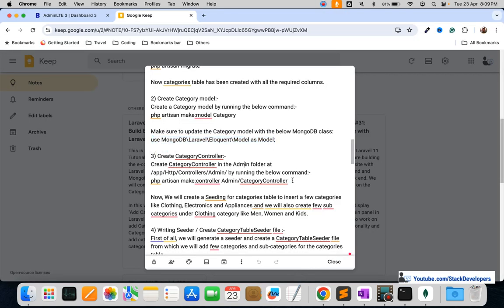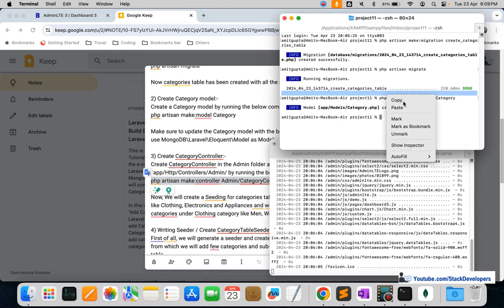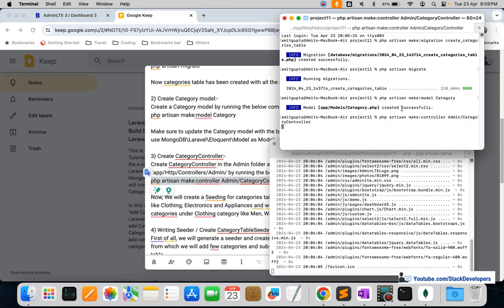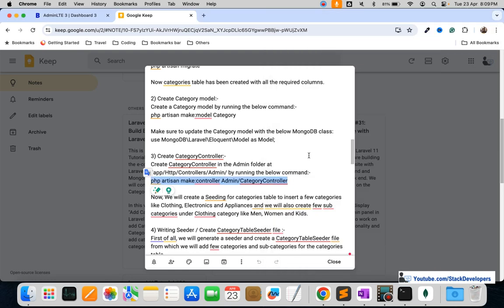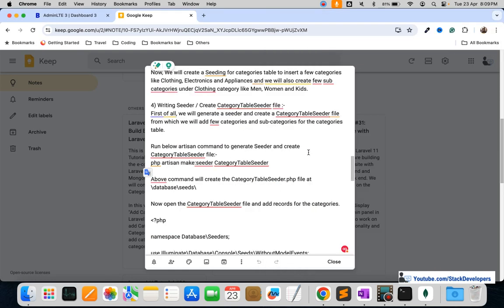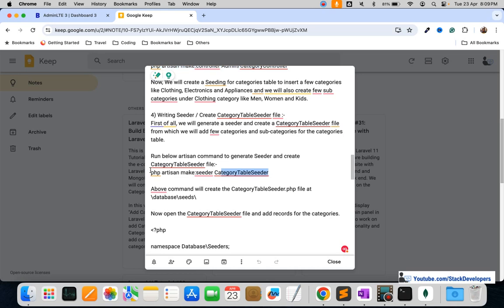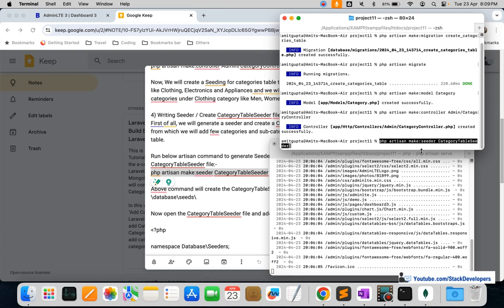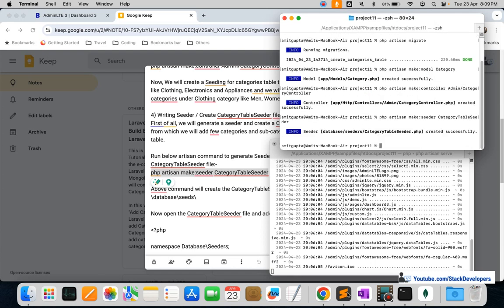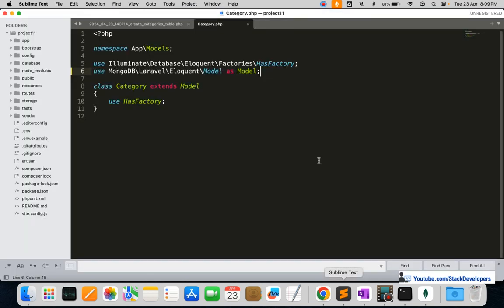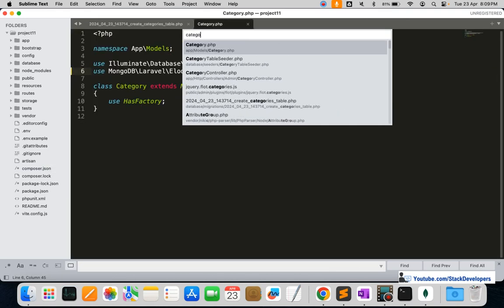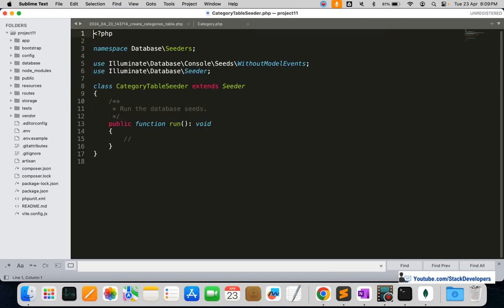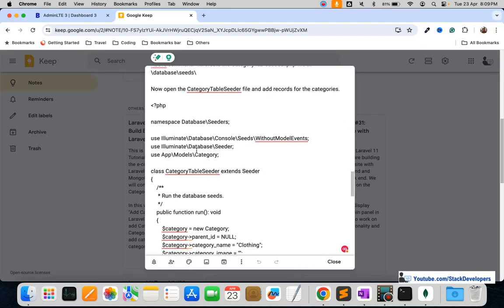Okay, so after that we will also create the category controller under admin. That also we can create now, or you can create in the next episode as well. But we will create now, no issue. And now I'm going to create the seeder file as well, category table seeder, so that we can insert dummy data, dummy categories. So I will open that category table seeder, in which we are going to add here.